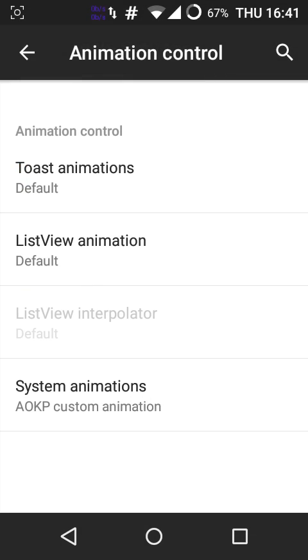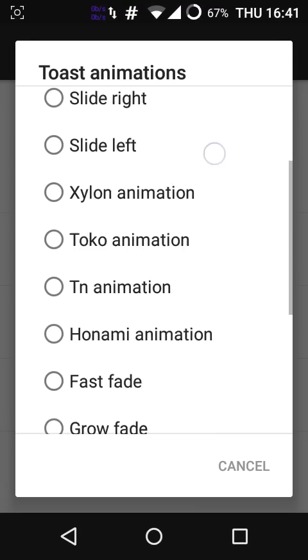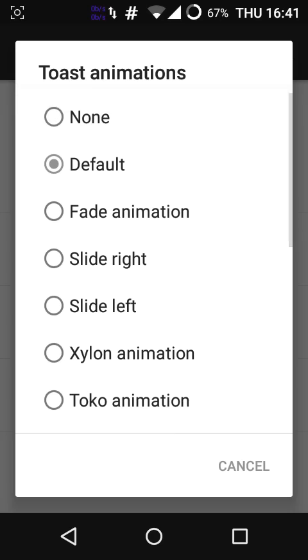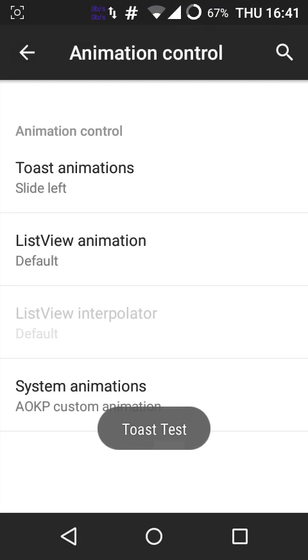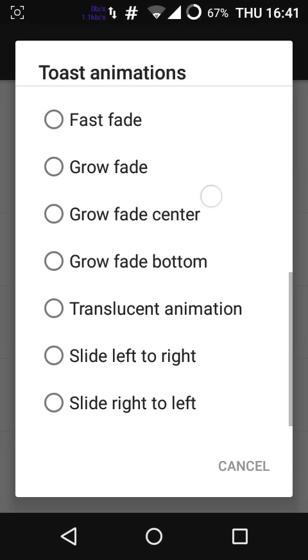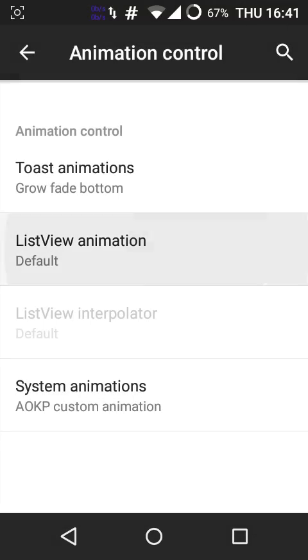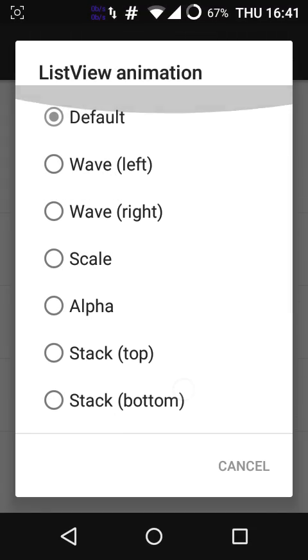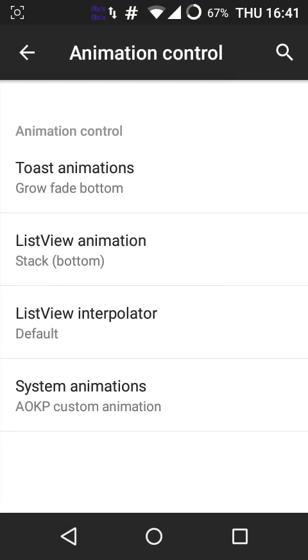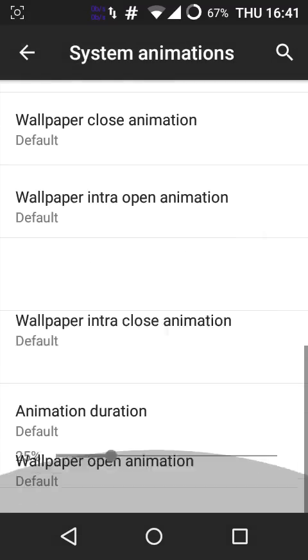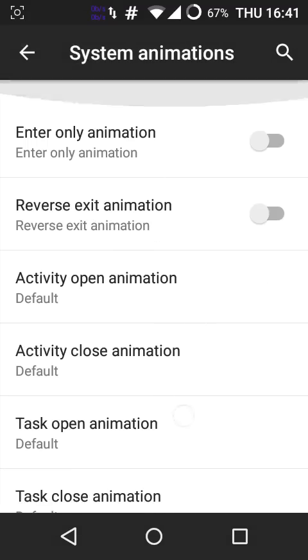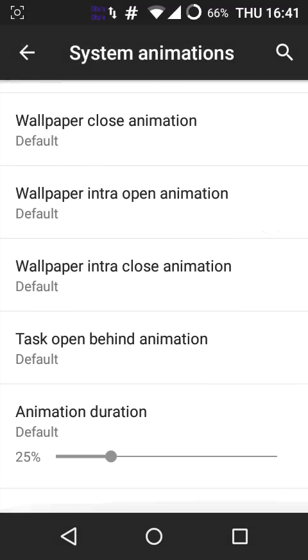And in the animation control, you have the very usual familiar options, the toast animations from AOKP, Paranoid Android. What it does is change the animation. For example, this here, you can set it to anything you want and go ahead and customize it to your needs. Again, you have the scrolling animation and the system animations. There are tons and tons of them. As you can see, I can customize anything I want on this ROM.